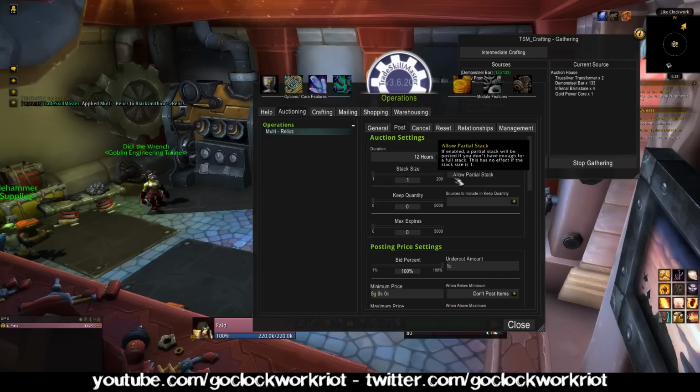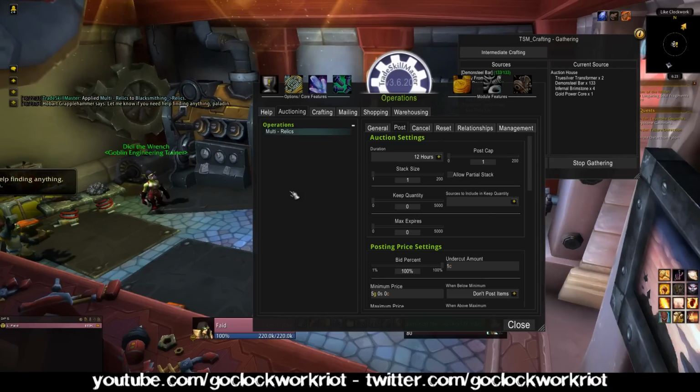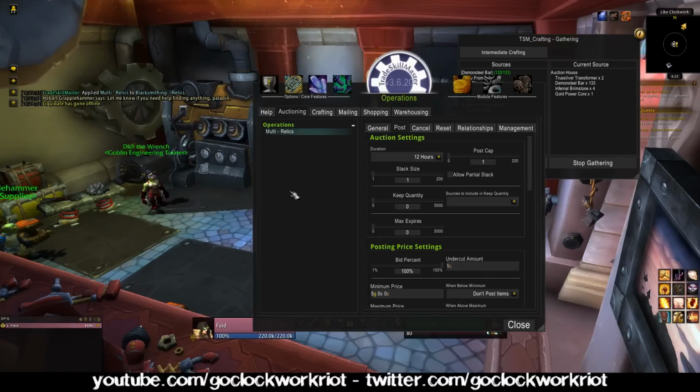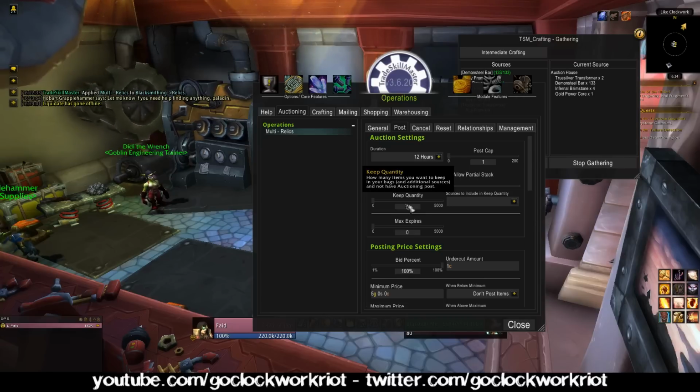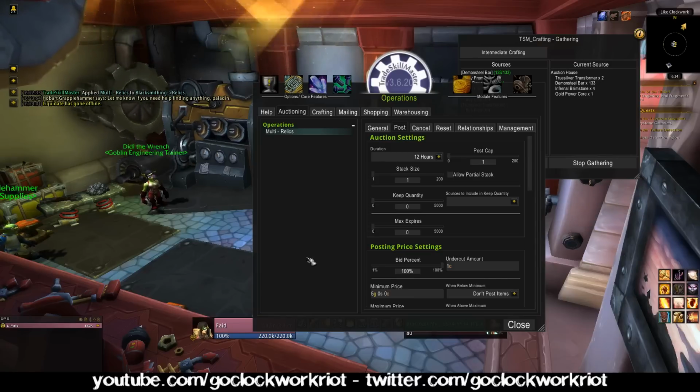Allow partial stack is basically if you usually want to post stacks of 10, but you happen to have 4 in your bags, do you want it to post those 4? Or do you want it to wait until you have 10 to post? Once again, potion of prolonged power, now that people have rank 3, you kind of end up with random little extra numbers of them, and so allow partial stack on is pretty nice. Keep quantity is kind of the same as in mailing. Do you want to make sure that you always have a certain amount in your bags? I do that if I ever sell food on Fade, so that she doesn't accidentally sell her raid food on the auction house.